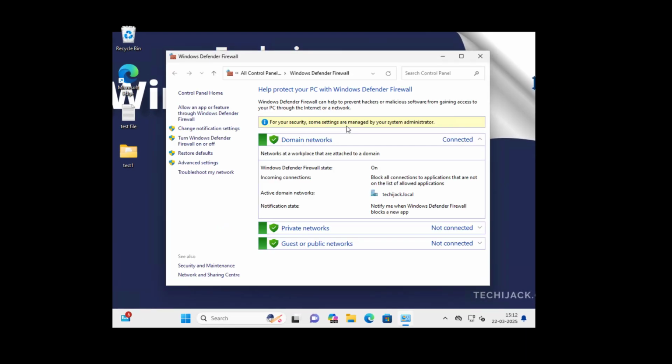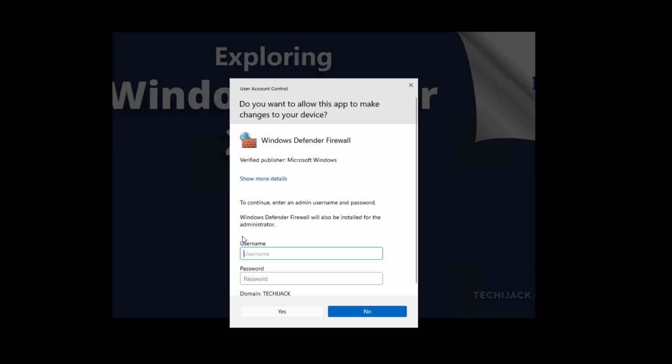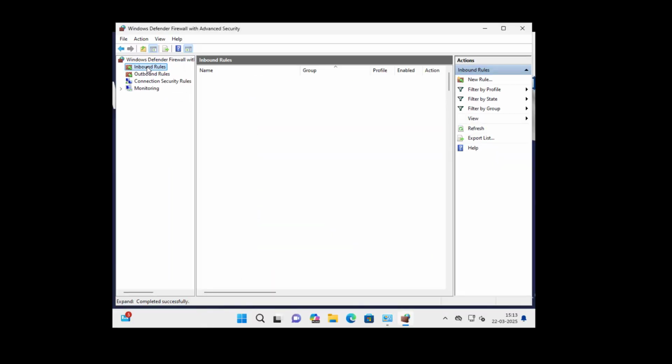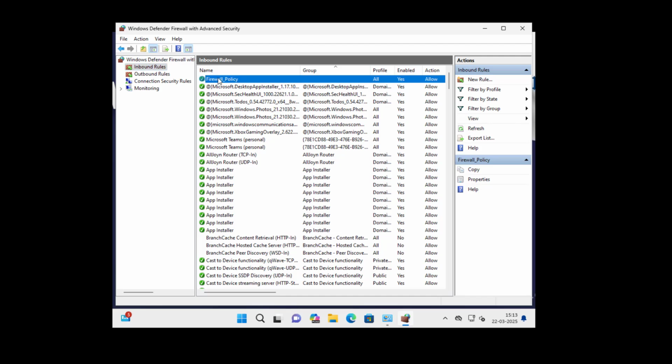can see for your security some settings are managed by your system administrator. If we go and click on advanced, it will ask for the administrator credential. So let me put the credential. Here in the inbound rule, if you see this firewall policy we have created by using the group policy.